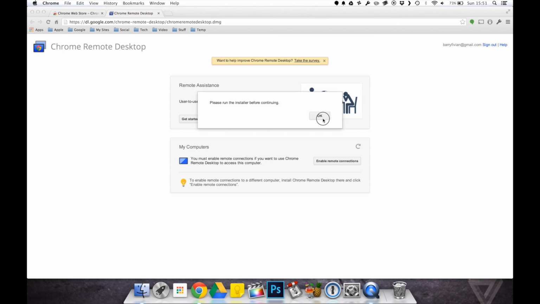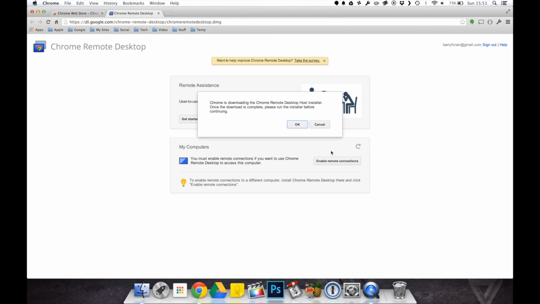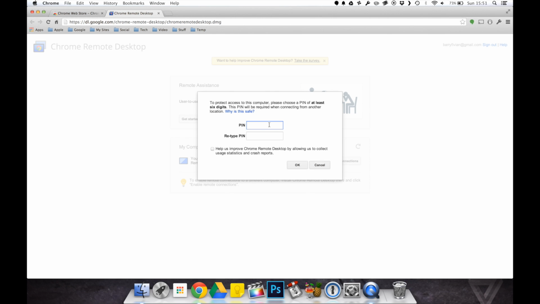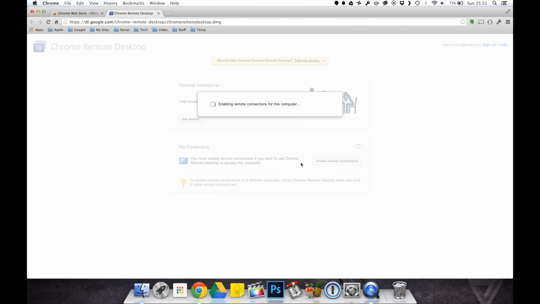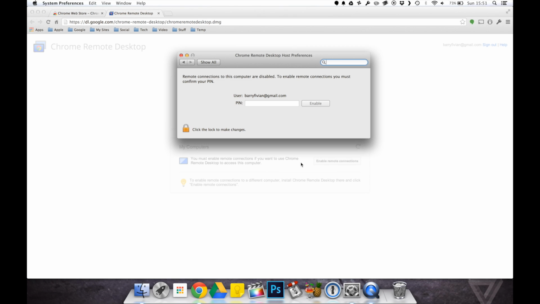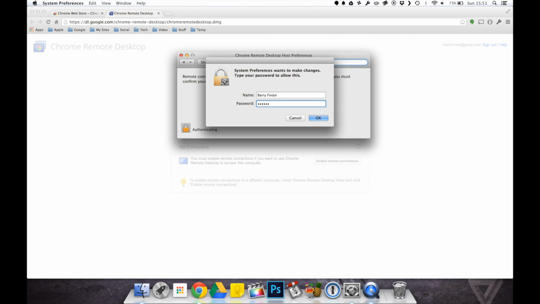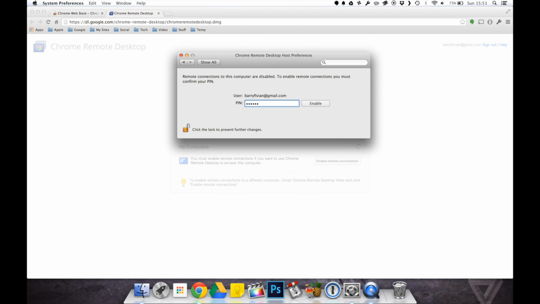We'll click OK to discard this message, and click OK to proceed. It will then ask us to generate a PIN number. This PIN number can be anything you want, and will be needed to access the computer remotely, so make sure you remember it. It then opens the System Preferences panel, which it then asks us to enter the PIN number. We have to unlock it by entering the system admin password, and entering the PIN that we generated earlier. We then click Enable. Once that's done, this computer is now set up to accept remote connections from the app.